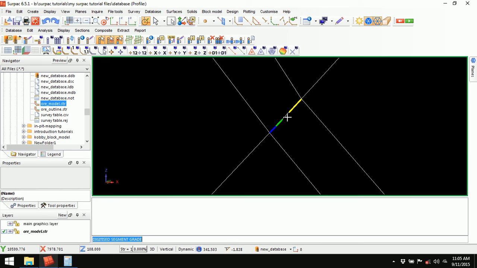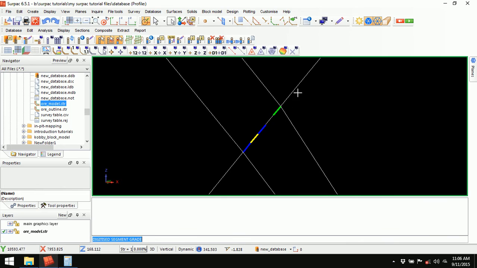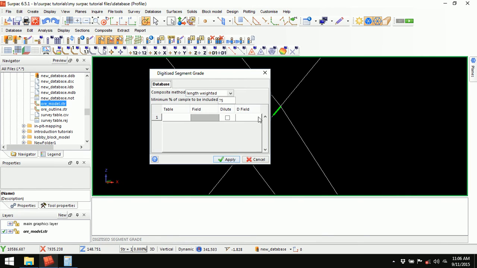That is why we need to check the dilute box to cater for the barren material that is used in our grade calculation. Again, with respect to this drill hole, for this particular digitized segment, we have another barren material. So it is recommended that you check the dilute box to cater for the barren material inside your mineralized zone. So that is it with the dilute section.